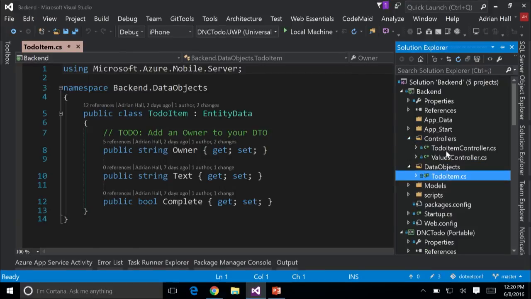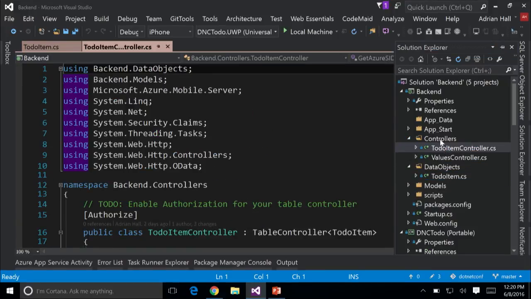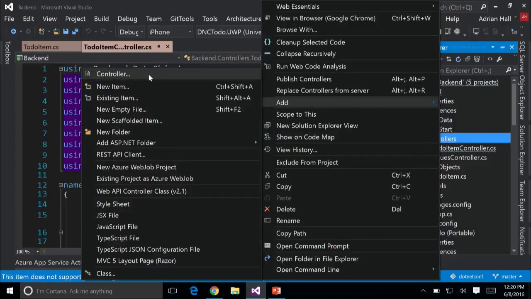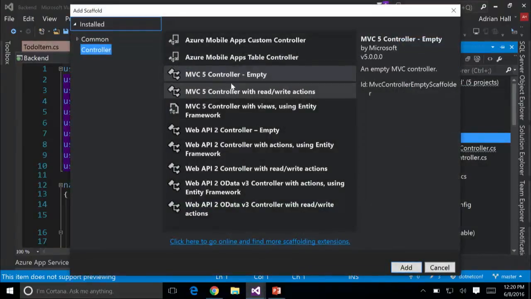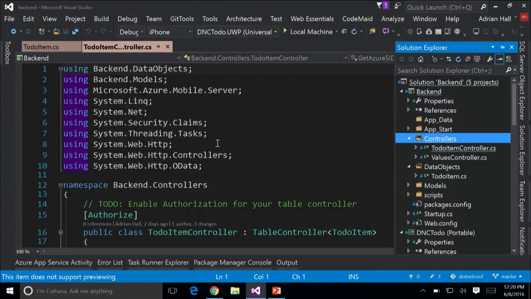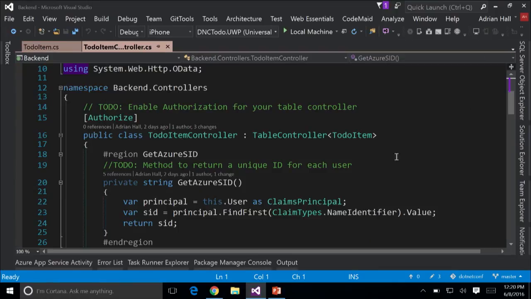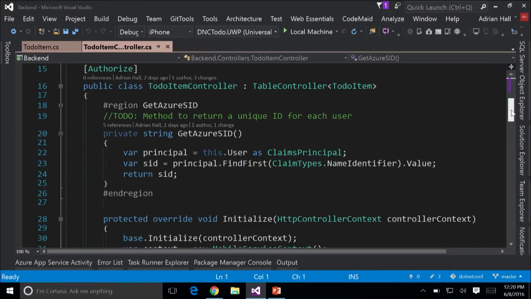In my controller, I've got a to-do item controller. Now, what's the best way of creating controllers based on that model? Well, you can actually add a controller, and within here there is an Azure Mobile Apps table controller. That's something that the Azure SDK gives you, and you can add it from there. It will ask you for a model and a database context. So I've got my to-do item controller here. I'm just going to hide the Solution Explorer, and the first thing I'm going to do is get a SID.